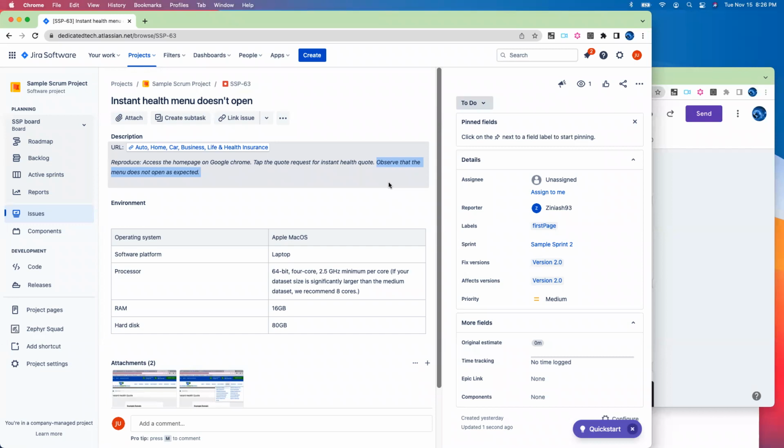How do you even find a bug? We compare expected result versus actual result. So half of your bug will be copied from your test case anyway, right? In the real world. So just keep that in mind.